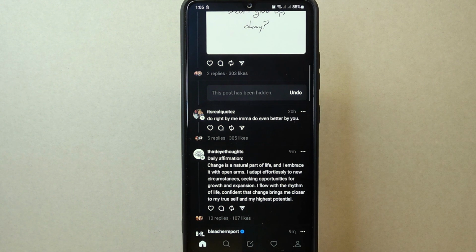This action is a great way to manage the posts in your feed and to create a more enjoyable experience on the application. There you go. If you wanted to know how to hide a post on Threads, that is the easiest way I know how.